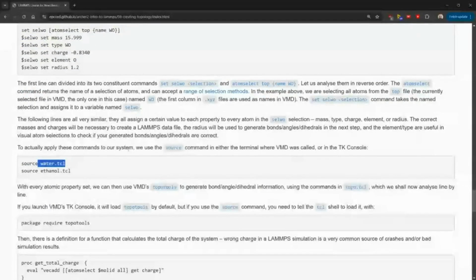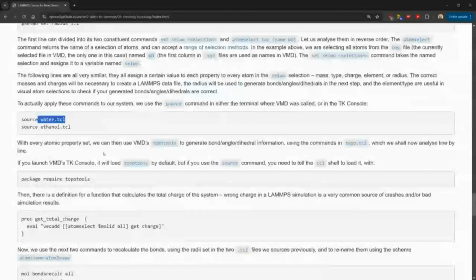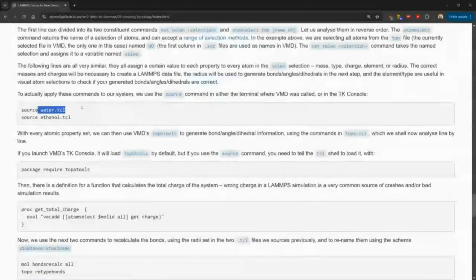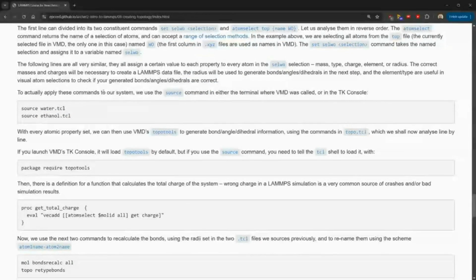Source water.tcl, and VMD just goes through that file and executes all of the commands in there. You can also do them by hand if you're testing things, if you're creating things for the first time. You can open the Tk console in VMD and run the commands from there.